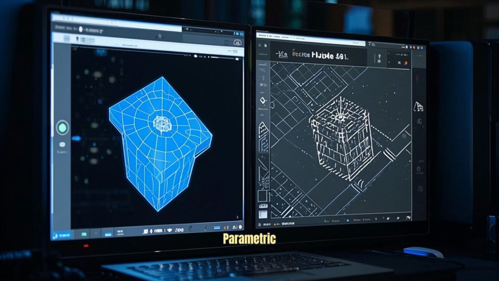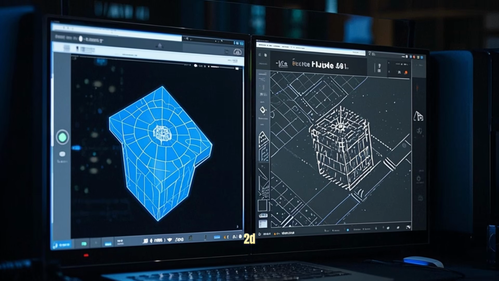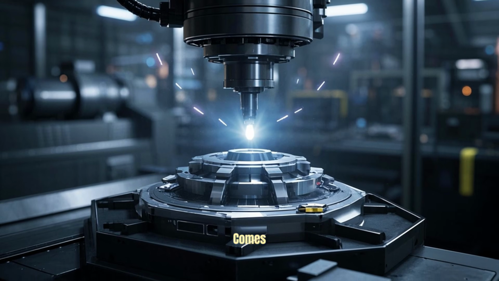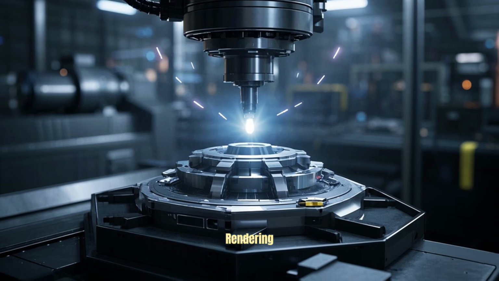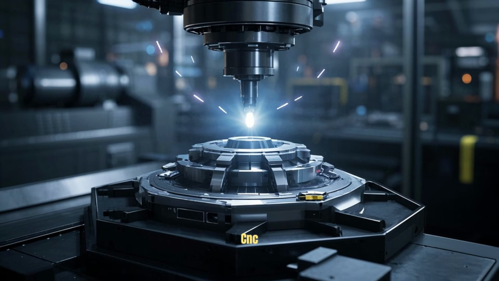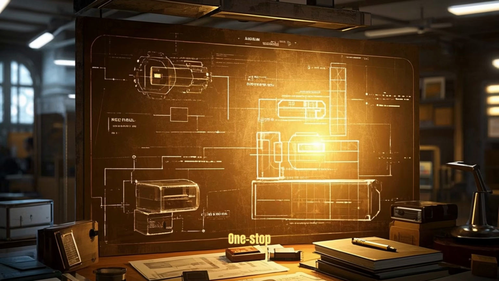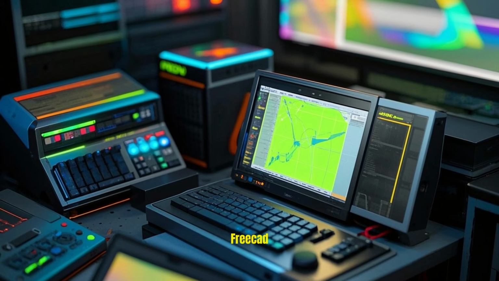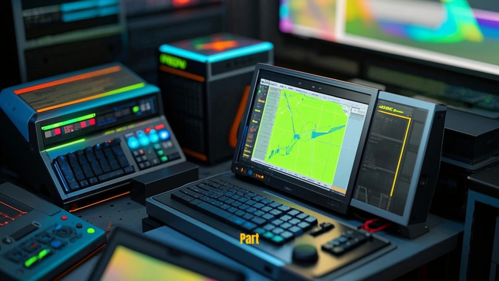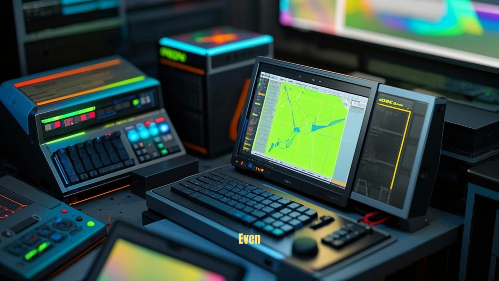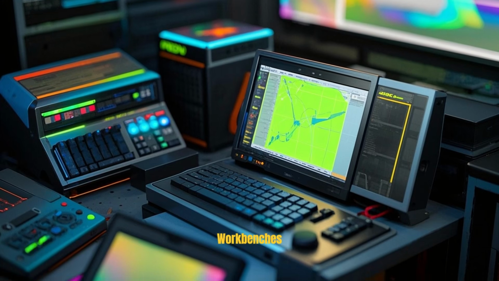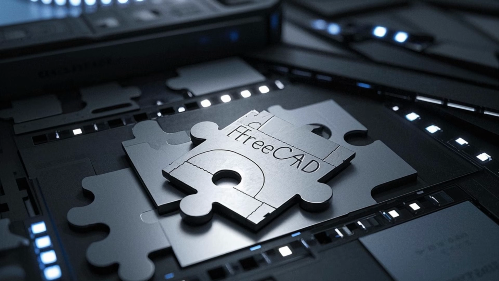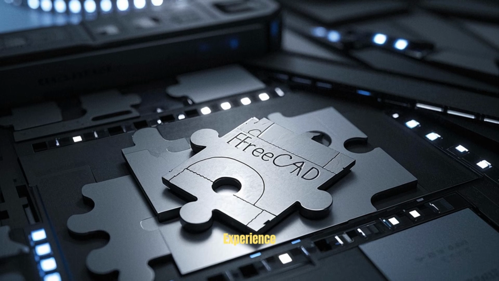Both tools support parametric design, assemblies, and 2D drawing generation. But Fusion 360 really shines when it comes to integrated simulation, rendering, and especially CAM tools for CNC workflows. It's a one-stop shop for product development from concept to finished design. FreeCAD 1.0 has improved part design, TechDraw for drafting, and even FEM and Path workbenches. But as powerful as those tools are, they feel more like separate puzzle pieces compared to Fusion's seamless experience.